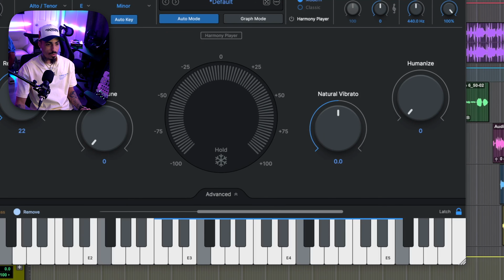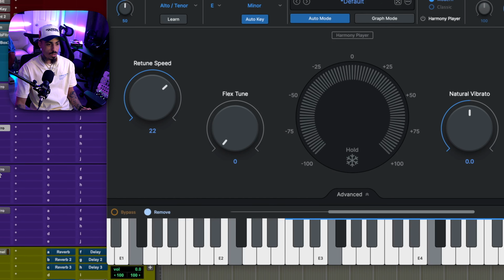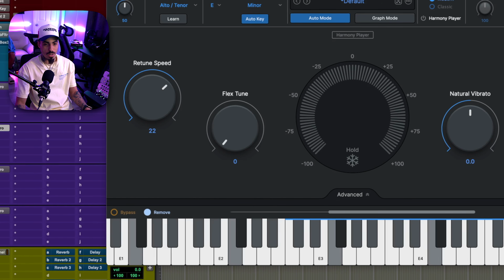All right, so for now, what I'm gonna do is just turn this humanize down to 0, but I'm gonna keep his retune speed where it is. But for now, humanize to 0.